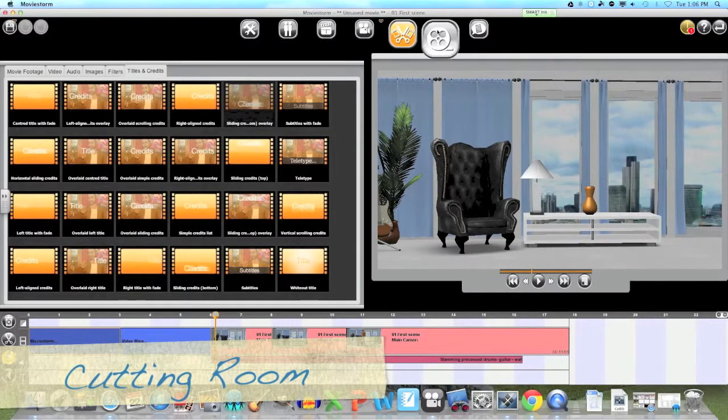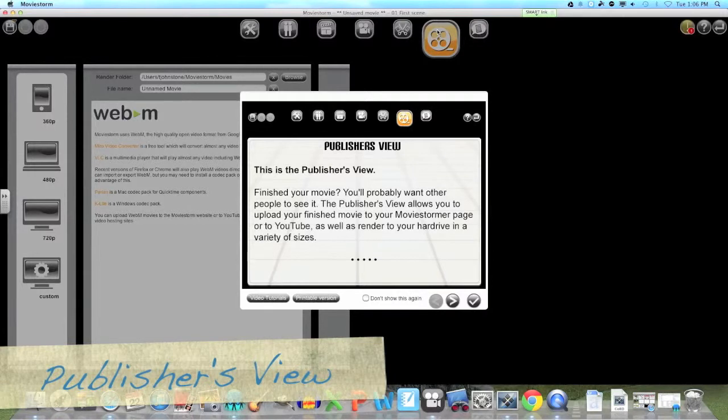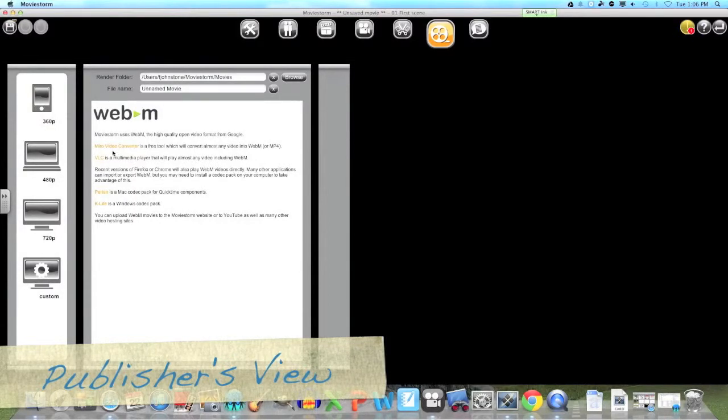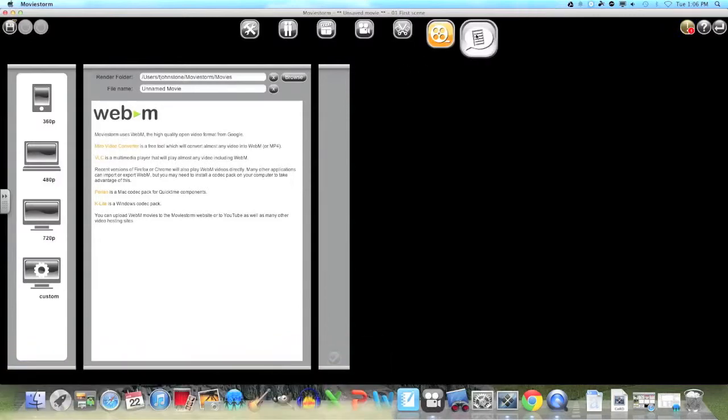Once everything is done, we're going to move to the last part, which is the publisher's view, where you're going to be rendering your movie. You have different options, like for a mobile phone, for a small computer, a 720p, and a custom file. One thing you have to remember is that Moviestorm exports the files as WebM. WebM is a type of movie file that is being developed by Google. If you want to change it, you might have to convert it with a converter.